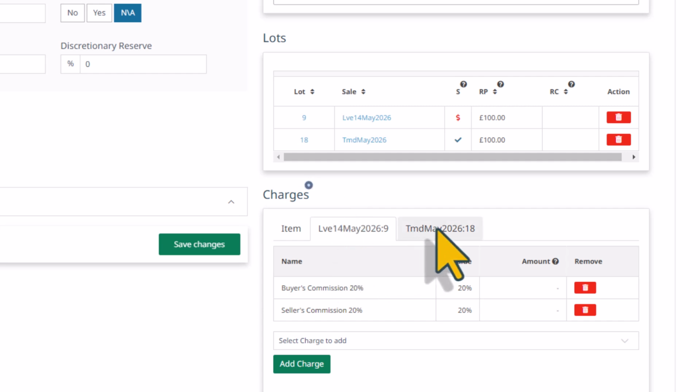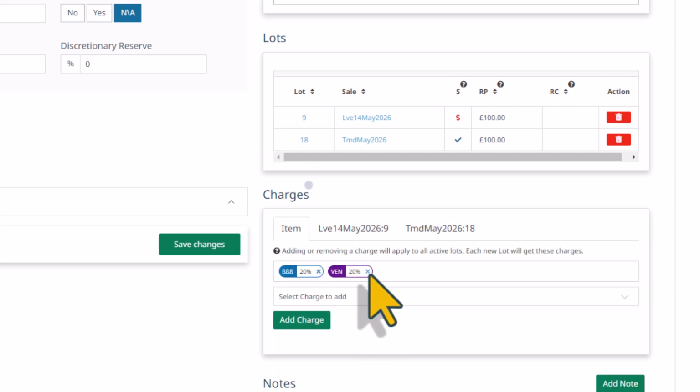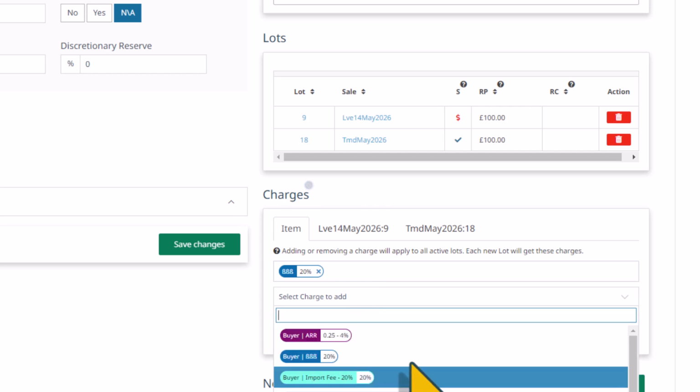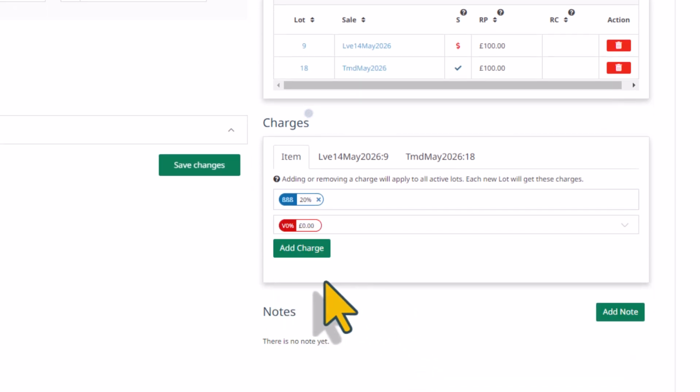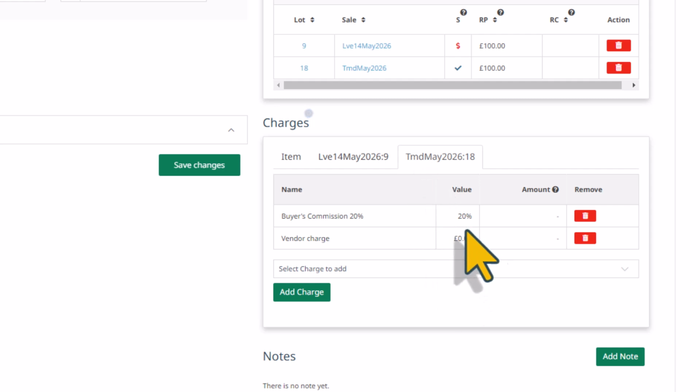So we've decided to give the seller 0% commission, so we need to go to the previous sale and remove the commission from that lot. Then if we go to item, we can remove that and then select the 0%, add that charge, and then as you can see it hasn't been added to the previously unsold lot, but it has been added to the upcoming lot in this sale. So adding or removing a charge will apply only to the active lots of this item, and each new lot assigned to this item will get these charges.